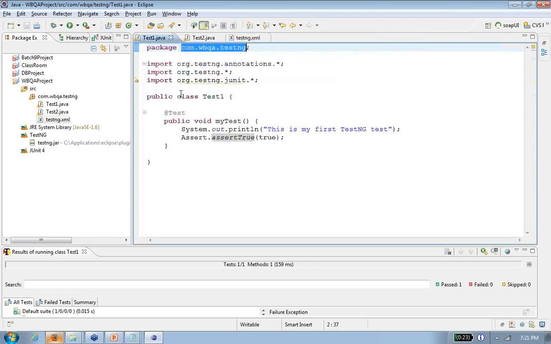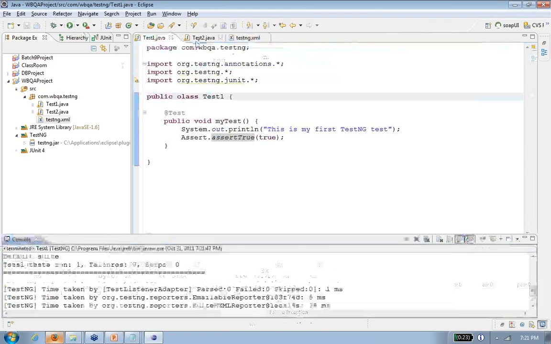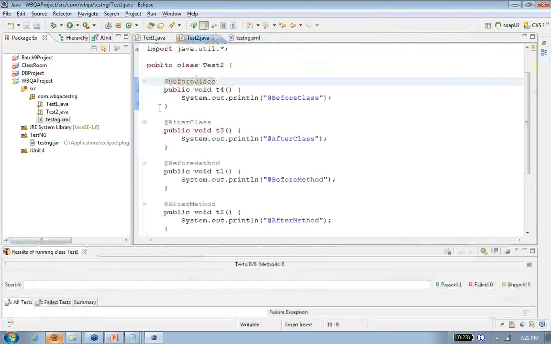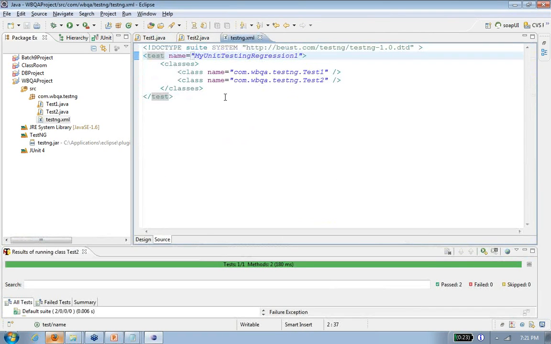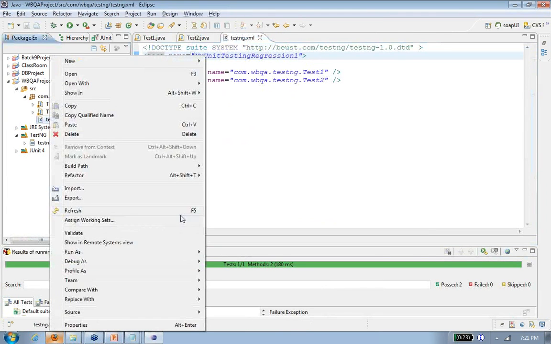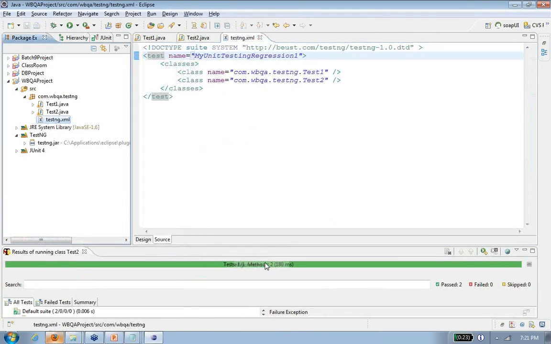Until now you were running really classes. This is one class, this is one class. But now I want to run this XML file. How would I do that? Right click it, go to run as, and go to run configuration. Do you see this one? Run configuration.